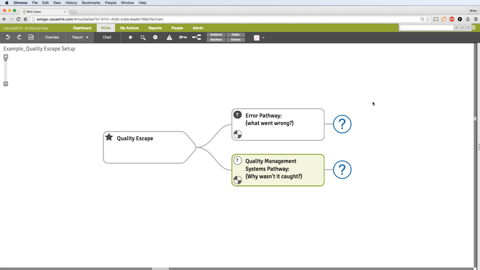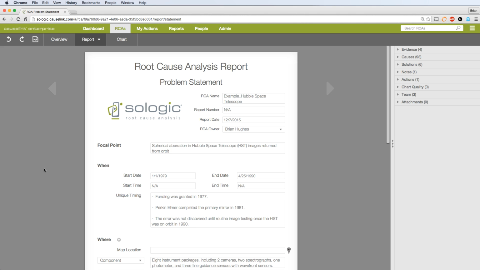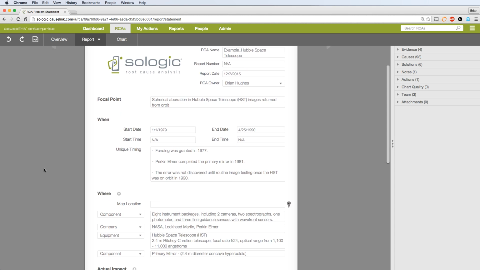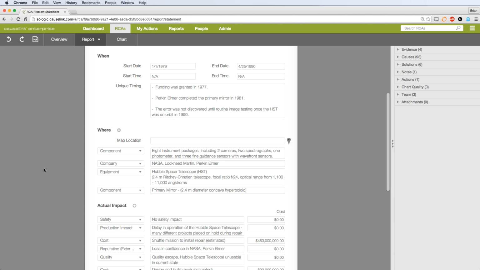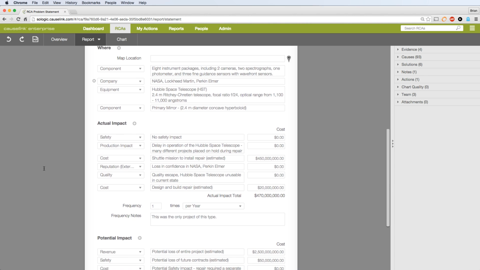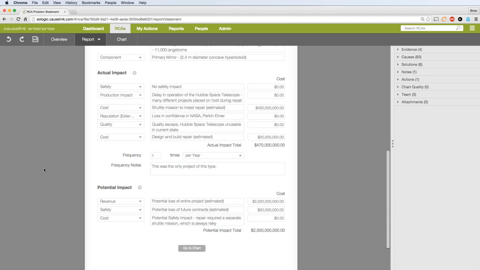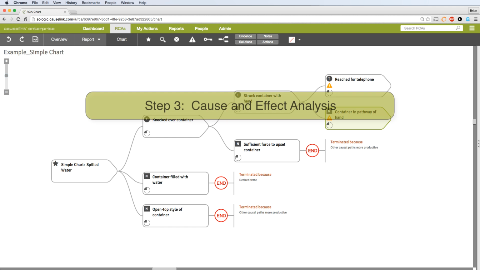This is a classic setup for a quality escape problem. We look at both the error pathway, which examines the problem, as well as how the quality management system missed the problem. We need both sides in order for an escape to occur. You should be able to set up your own quality escape problems this same way. The rest of the problem statement is easy to fill in. We look at the date or date range, where the problem occurred, the actual impact, the frequency, and the potential impact of the problem. The third step is to build a cause and effect chart.